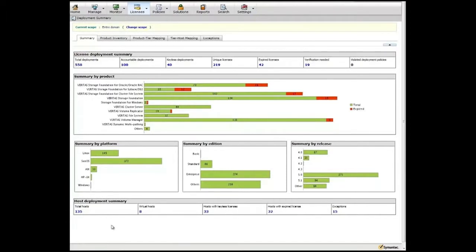Also a host deployment summary. So from a host perspective, I'll be able to understand the total number of hosts that are reporting into this, how many are virtual, those that actually have keyless licensing, as well as those that have expired licenses.